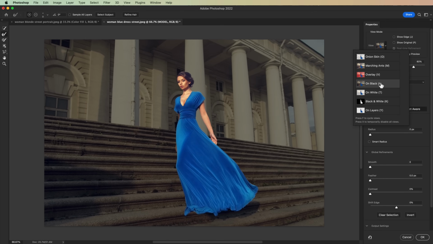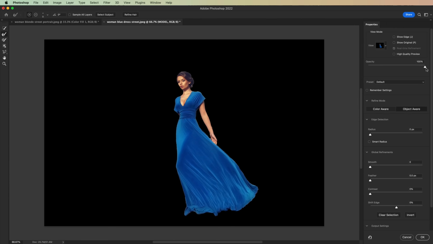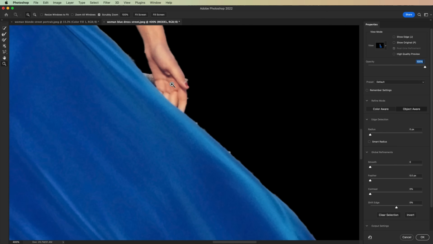So here under View, I'm going to change this to View on Black. That's going to allow me, if I crank my opacity up to 100%, it just extracts our basic rough selection of her over a black background. That allows me to zoom in here and really take a look at these edges around her hand. There's a lot of gunk that we need to clean up. And let's just start doing that right away.